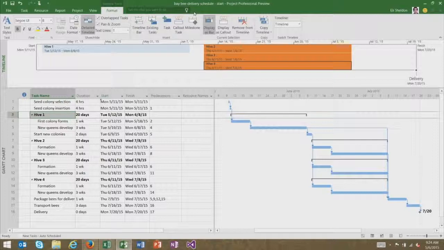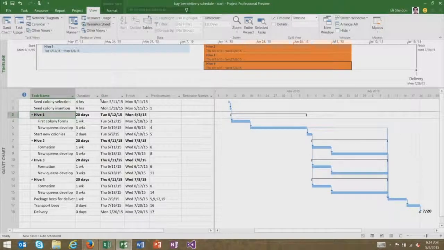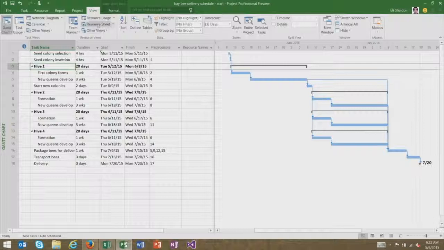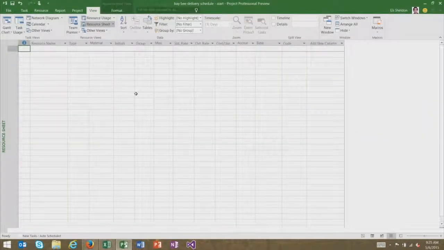So to add resources, for this demo, I will add them manually. You could also sync to Outlook contacts, to AD, to a multitude of ways to import people that you actually work with. But I'll just go ahead and create some. To get there, I'm going to go to the View tab on the ribbon and pick Resource Sheet. Except I had the timeline selected. So let me turn off details and do that again. So you can see we have no resources in the project.